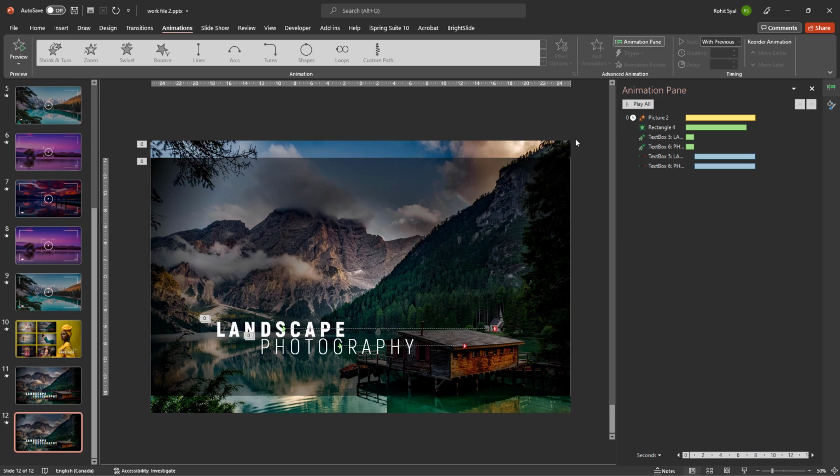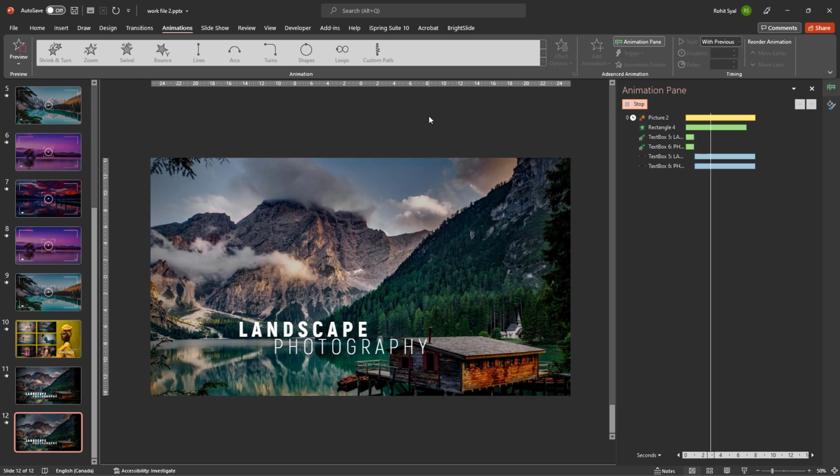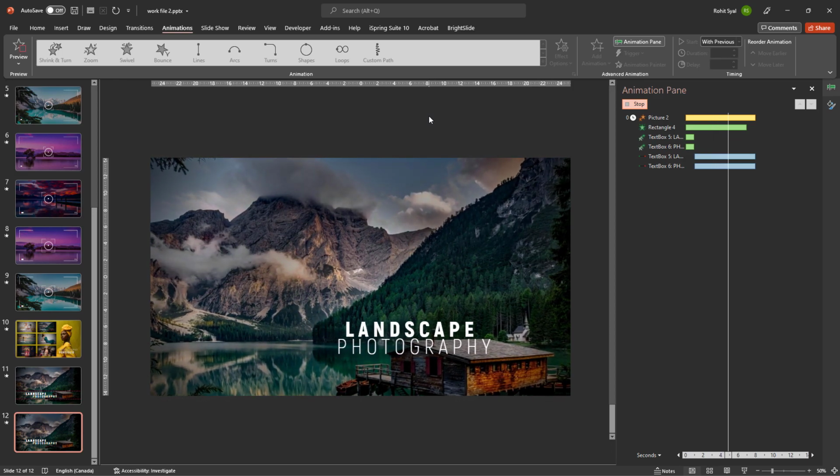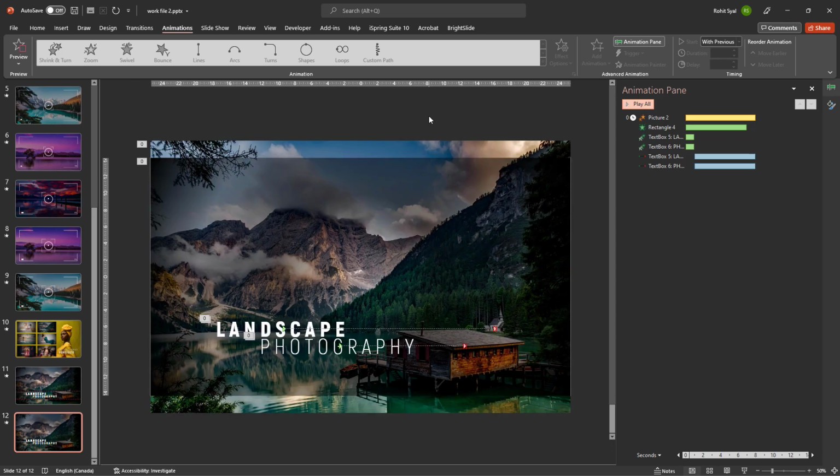So let's take a look at how that works. It flies in and then it starts moving slowly as the image gets darker. Another side effect of the vignette is the text becomes more readable. And finally, let's add some decorative elements.